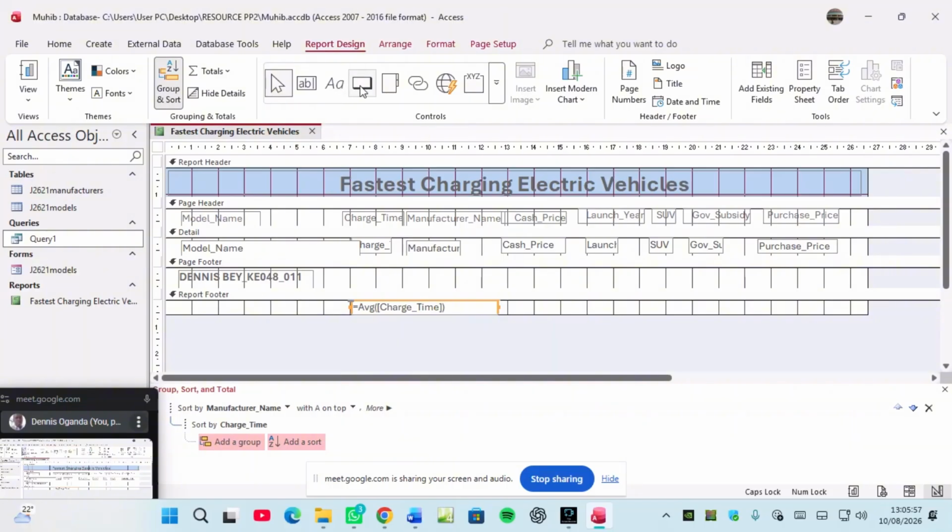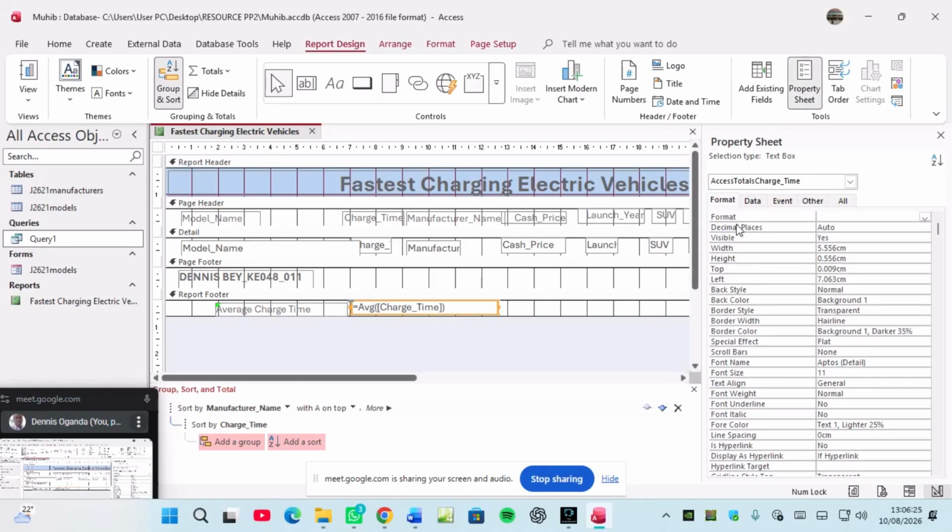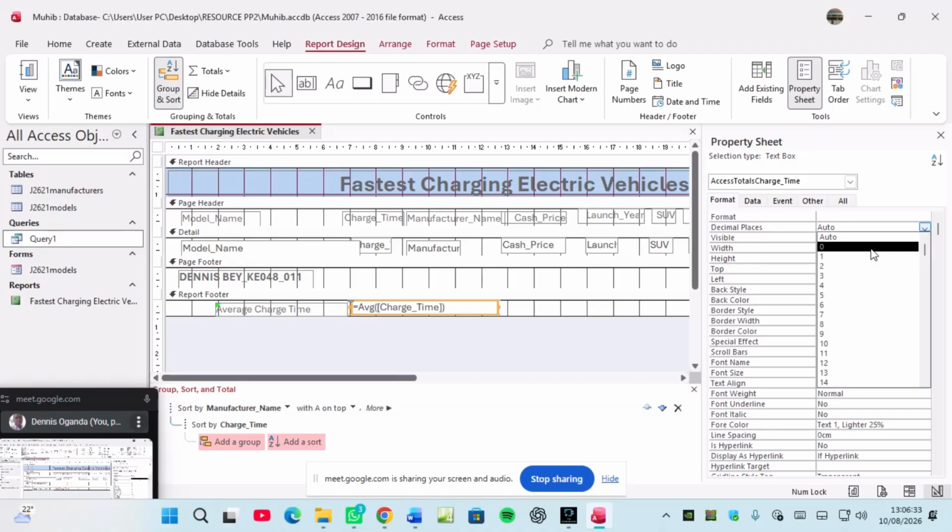So you come and take this label here, and then draw something like this somewhere here, and then you type there, average charge time, with capitals. It should be on the left. And then for this one here, you go to property sheet. And then, is there decimals? They talked about the decimal should be 0 decimal. So you click here, and then you give it 0 decimal.